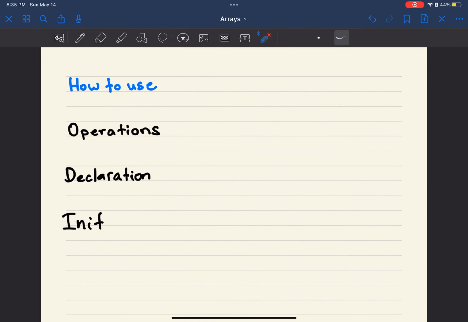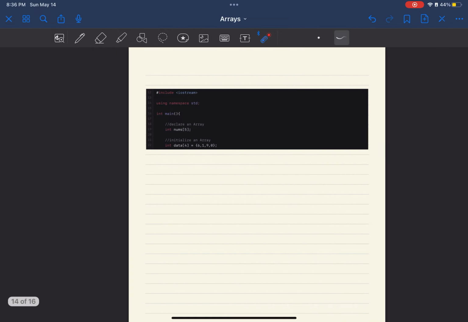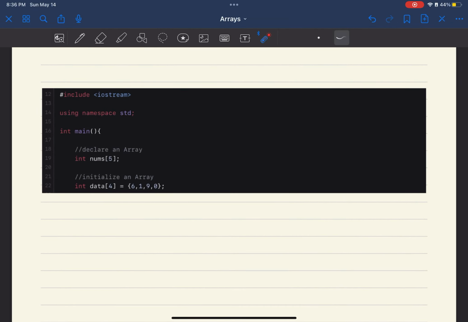Next, we're going to go over some operations that are useful to know when working with arrays, as well as how to declare and initialize an array. I have this code snippet. I will include the link to the whole file in the comments. You can also practice running this just to see how it works. So over here, this code is in C++. I'm doing two things here. Declaring an array and initializing an array.